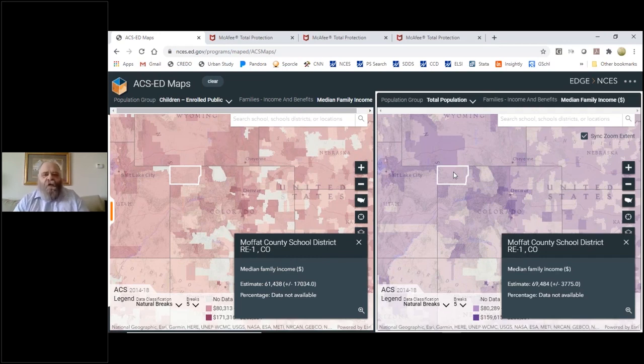So I can see, for example, in Moffat County School District in Colorado, the median family income of all people who live inside that school district is roughly 70,000, whereas for those families who have children enrolled in public school, it's only 61,000. These numbers obviously get a little more stark.